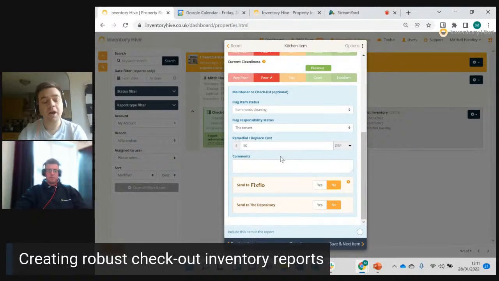Another thing it's probably good to point out is that we've got a really good integration with the depository. When doing checkout reports, once they've been completed, these can get pinged straight to the depository. The depository is a great platform which helps with end of tenancy projects going forward, so do get in touch with them. We've got a really good integration with them.